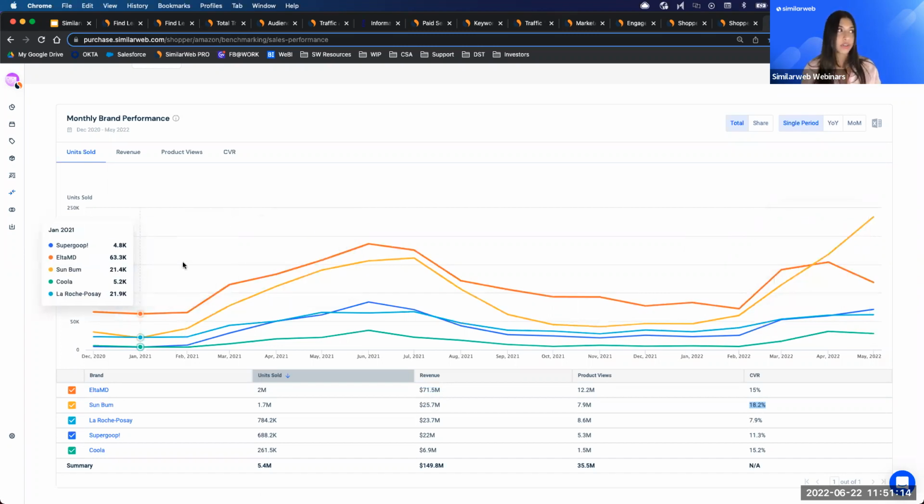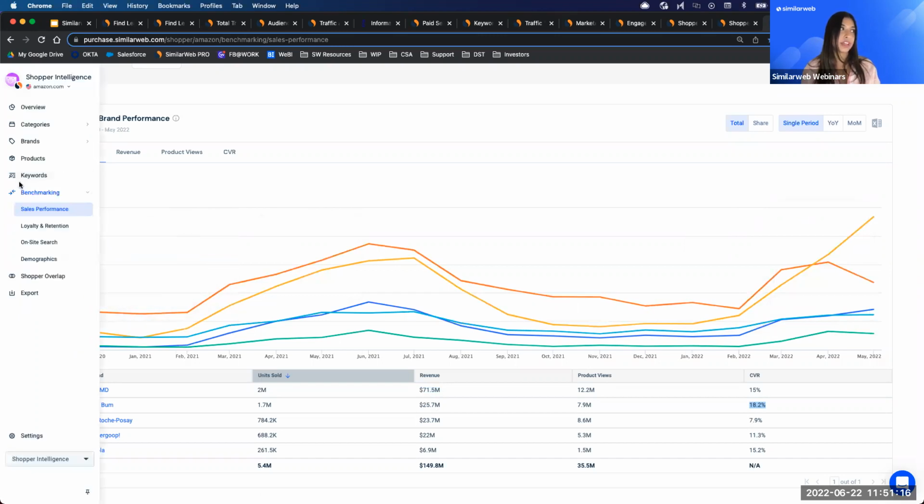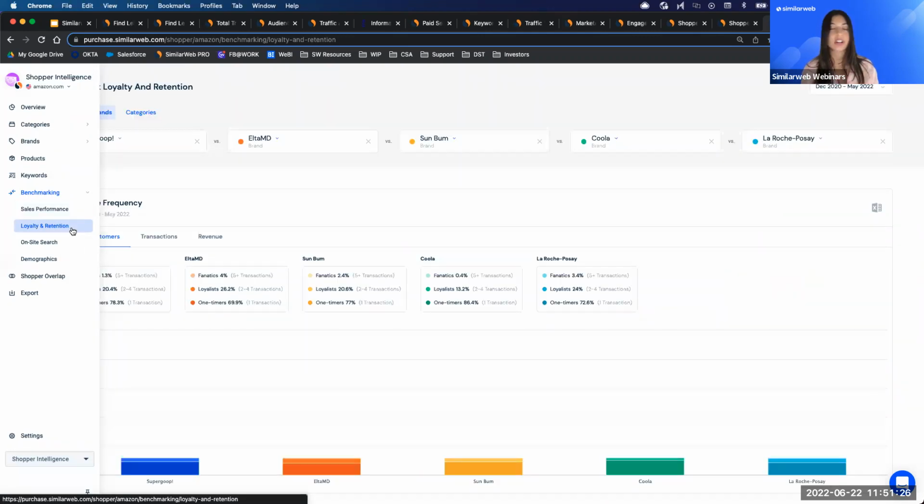I think this view is incredibly helpful, so you can always keep your finger on the pulse of how your portcos are performing competitively, or it's also super helpful, obviously, in the diligence process. And we can even look at consumer behavior. And so I'm diving into loyalty and retention.